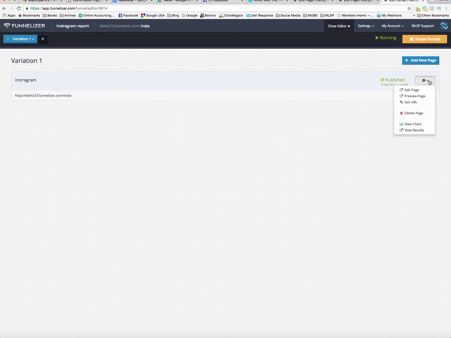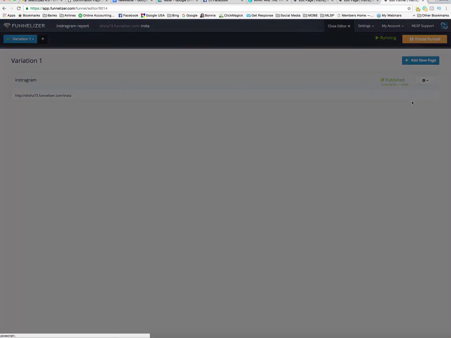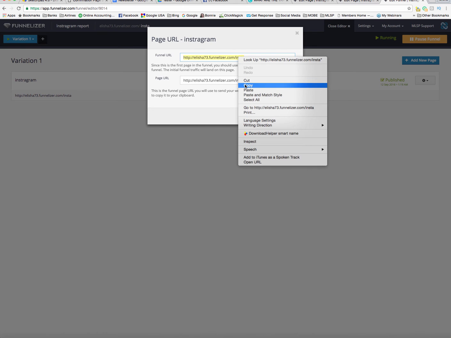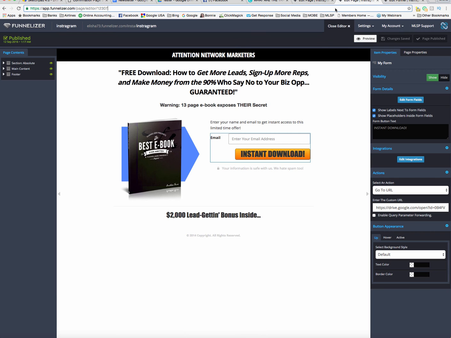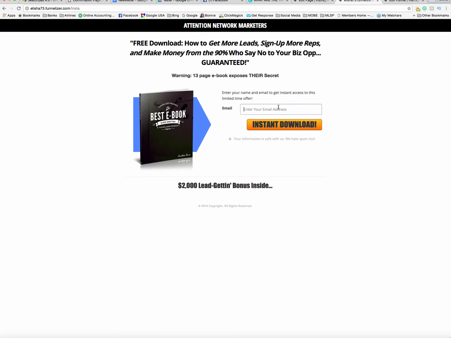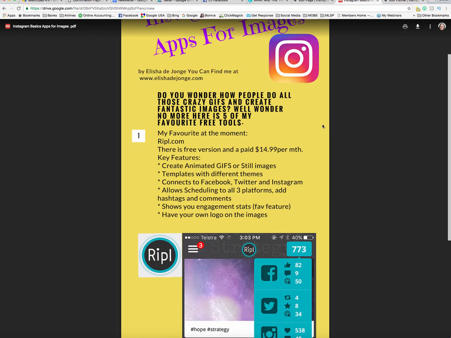Now I want to preview it, so I get my URL, copy that one, paste and go. You should always test your funnels to make sure that they work. And there we go. That's how.